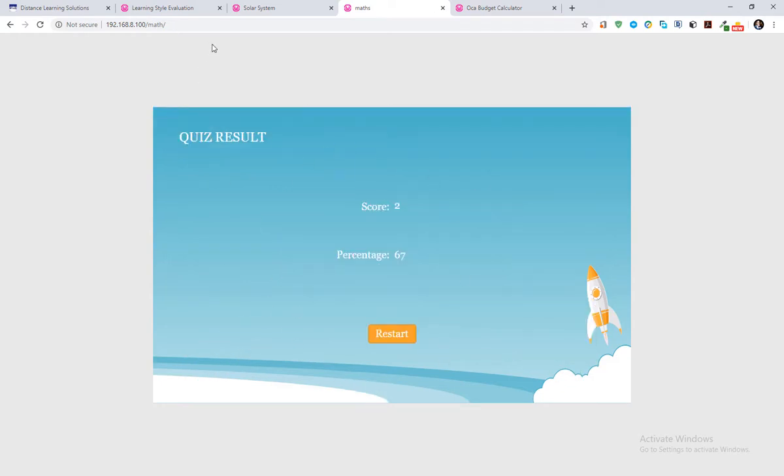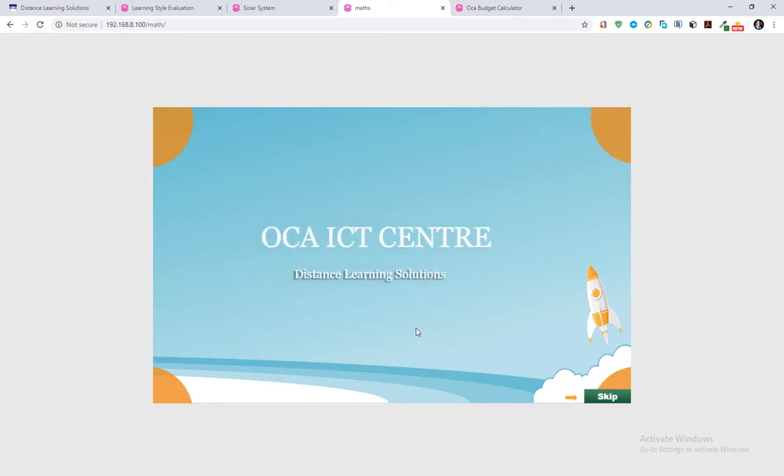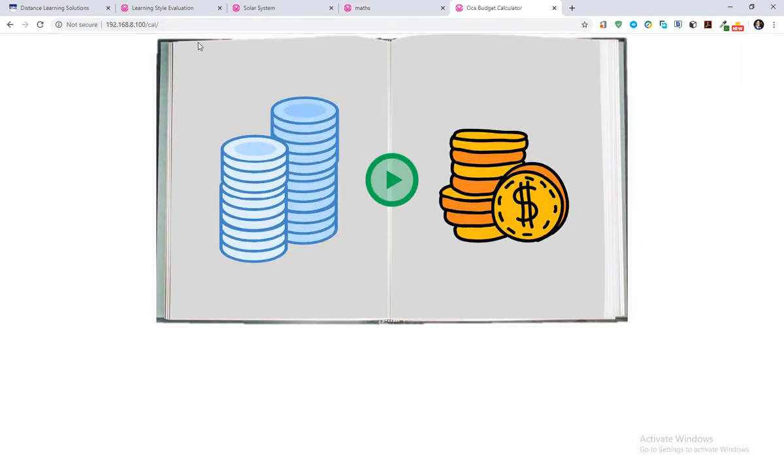Okay, this is just a practice. I can restart it and do more with it. Okay, another one I want to show you is what I know it.